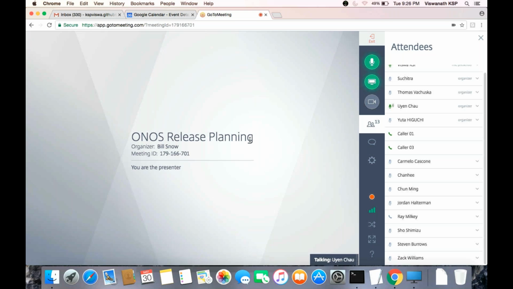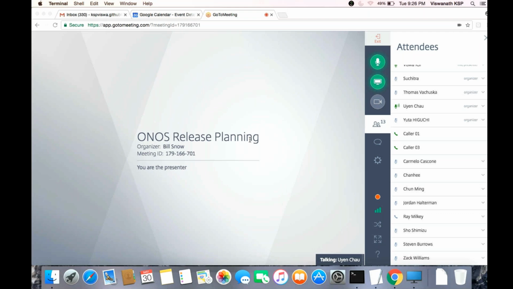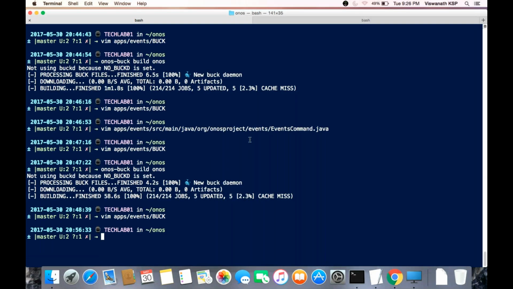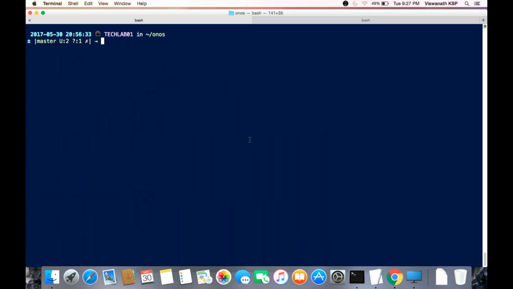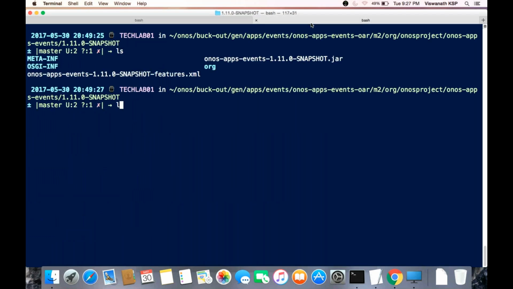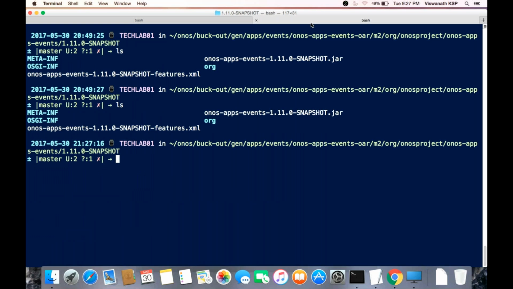Yes. Okay, so this is just a small feature that we added recently. If you want to bundle your dependencies along with your ONOS OSGi jar, then by default there was no capability in Buck to actually bundle your dependencies along with your ONOS jar. So we just added that. I'll just take this example of the events app. By default you don't have anything. So let's just try to remove this.